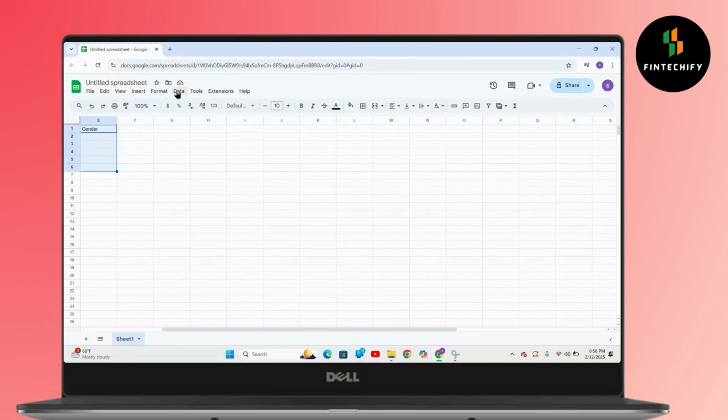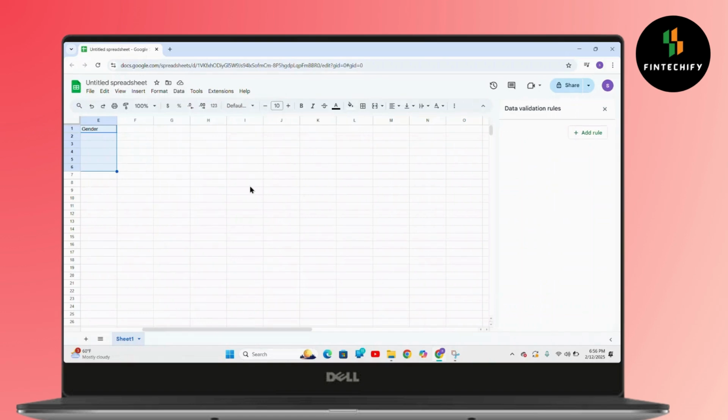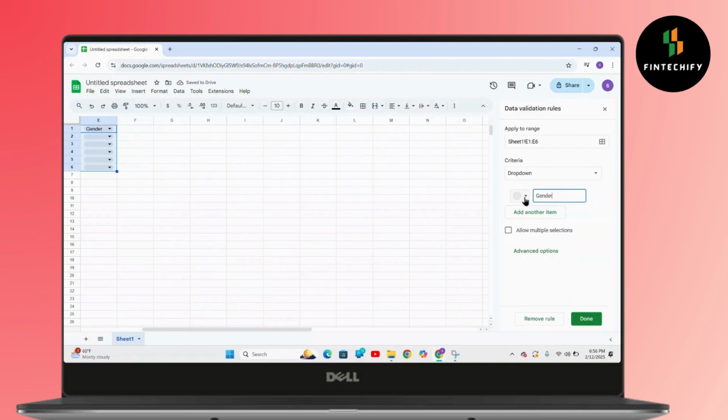rows, and then go to data. Now go to data validation. After that, this tab will appear. Now go to add rule, and then from here you will be able to choose your color of the dropdown. As you can see now, my gender dropdown color has been changed to black.